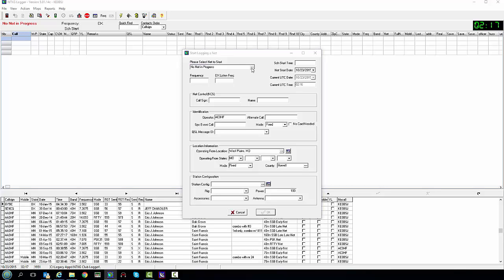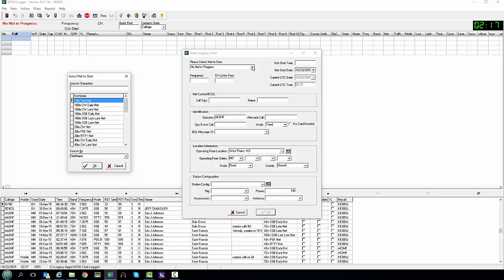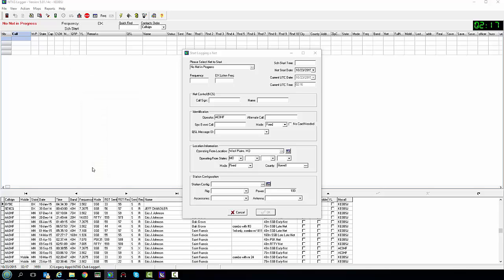So go ahead and, like I said, click on Start Logging a Net. Then you want to click on this to select the correct net. And I'm just going to show you how to do the 40 meter single sideband net. All the other ones are exactly the same. So once you select that one, it should automatically put the frequency in there, and if the frequency is different, you go ahead and change it.